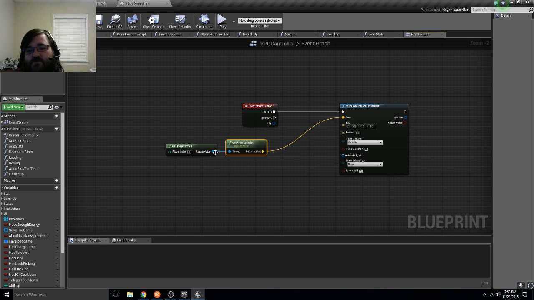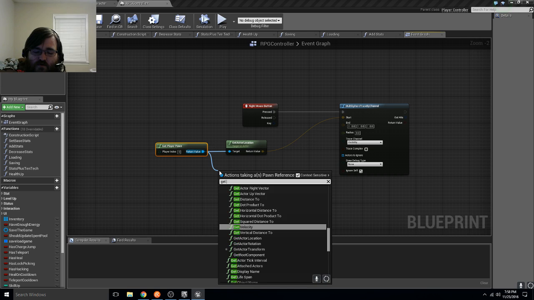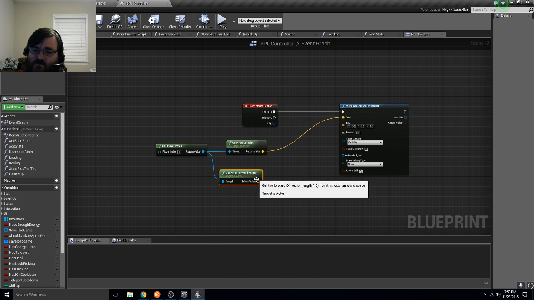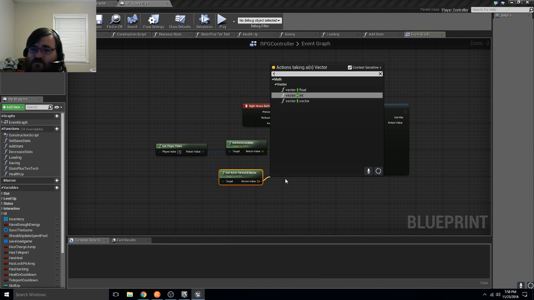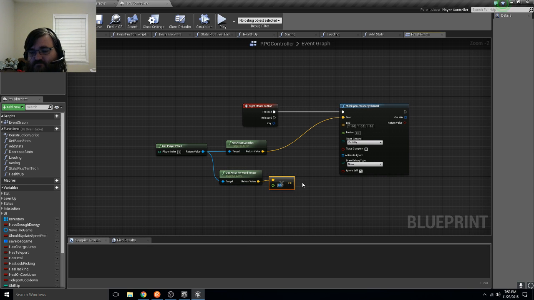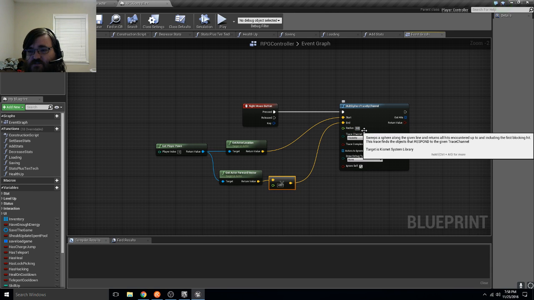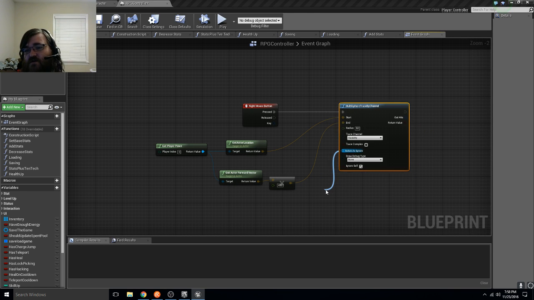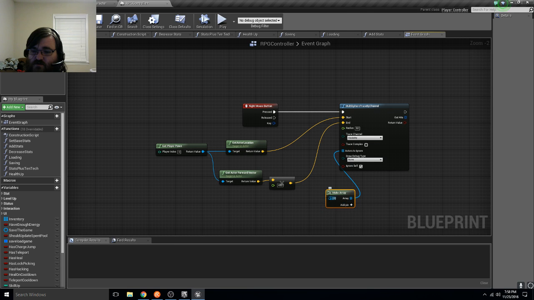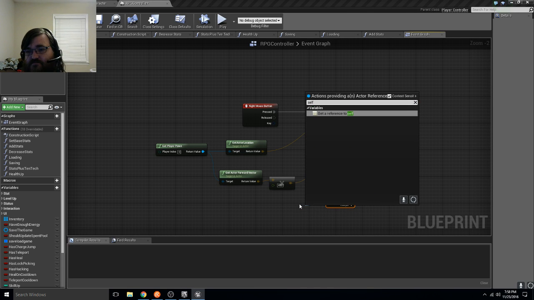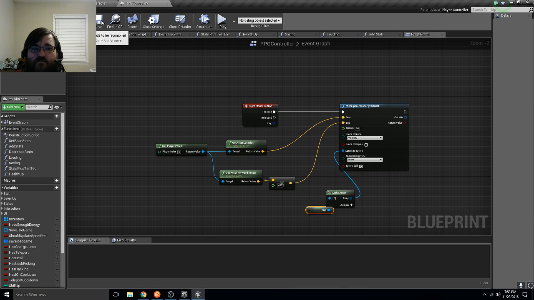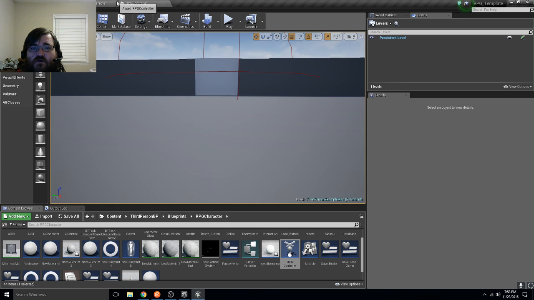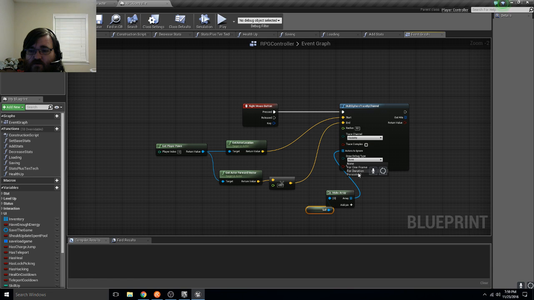And then we're going to do get forward vector, multiply that by, let's call it 400. That's going to be the end location. Radius is going to be, let's go with 60 for now. It doesn't need to be very big. Actors to ignore, make array. We're going to say self. And let me make sure it's actually working by doing persistent.